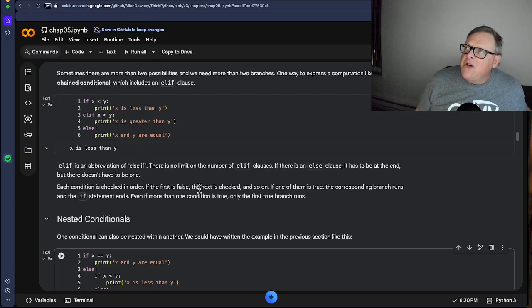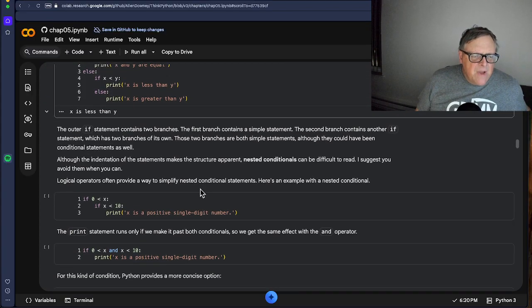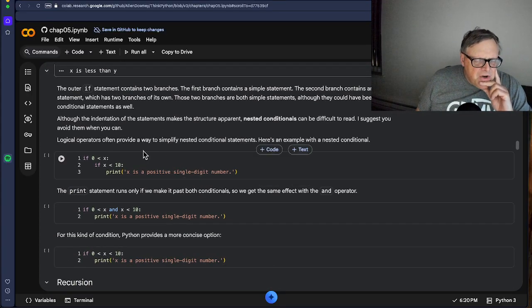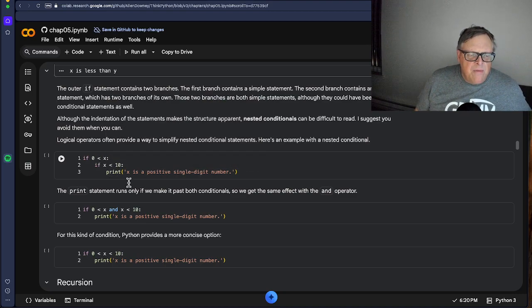That would be a way to save time if one of these conditions is more likely than the others. So logical operators provide a way to simplify these things. Here's one: if x is greater than 0, but if x is less than 10, print this. Remember we had one before with a compound: if x is less than 0 and x greater than 10, but then it has to do both comparisons.